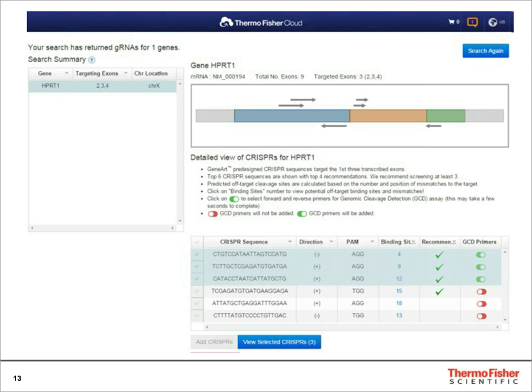Once you have selected the CRISPR and the GCD primers that you would need, you hit the Add CRISPR button, and then all of these components, along with the CRISPR Cas9 formats and the recommended reagents, will be added to your cart. So as I mentioned, this tool gives you the flexibility to design the guide RNA for your genomic loci of interest and also order the reagents that are needed for your CRISPR-based genome editing.